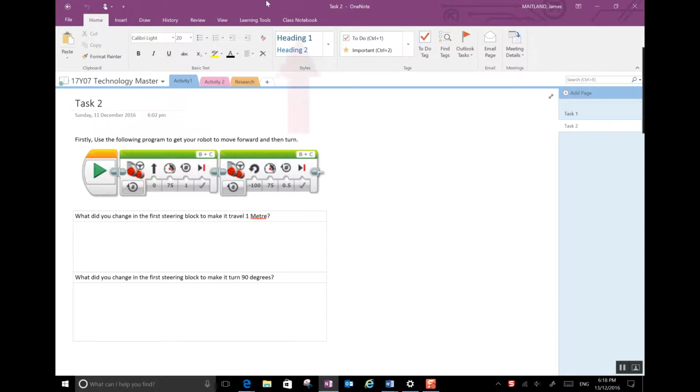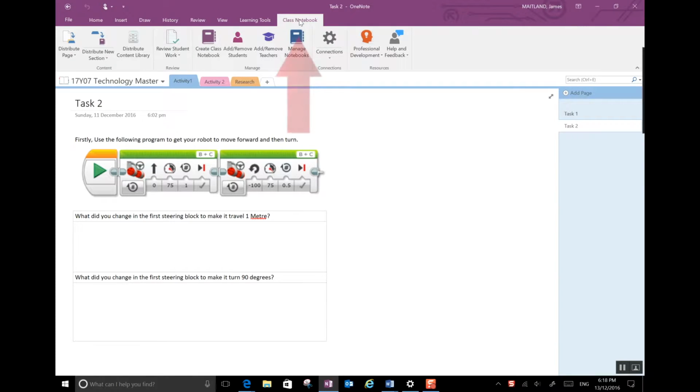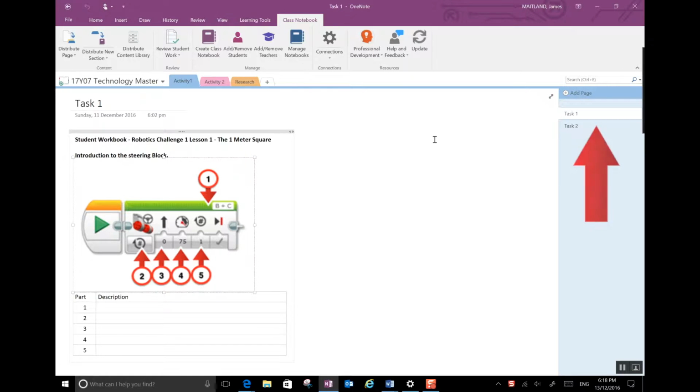It's quite simple. You have to have the class notebook plugin installed, and all I want to do is say, well, we're going to start. Obviously, we're going to start with activity number 1 and task number 1. So I'm on the right page that I want. And I'm going to distribute this page, and because I'm distributing to a different OneNote, there's no students here, otherwise I'd see what the students say. It says, hey, cross notebook distribute.